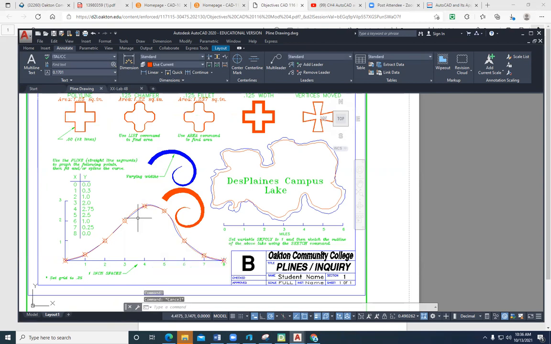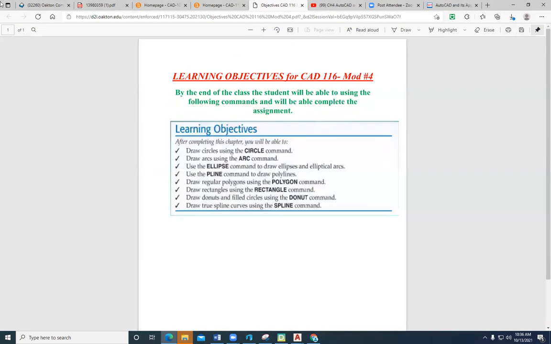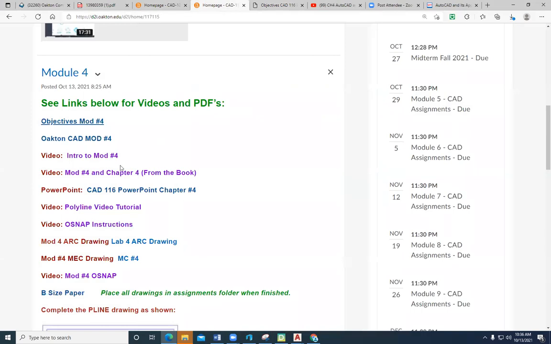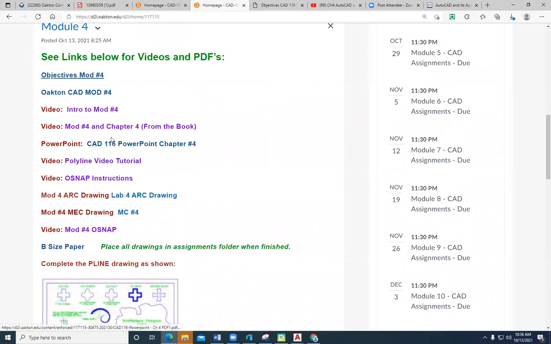If we explode a polyline, it returns it to its original lines, and each line segment would then be treated individually. That is correct. And then here's our video. I think this is the same one, is it not, Al? Yes, it is. And then what's the second one? Another video for chapter 4? Yeah, from the book. And then we have our polyline tutorial.